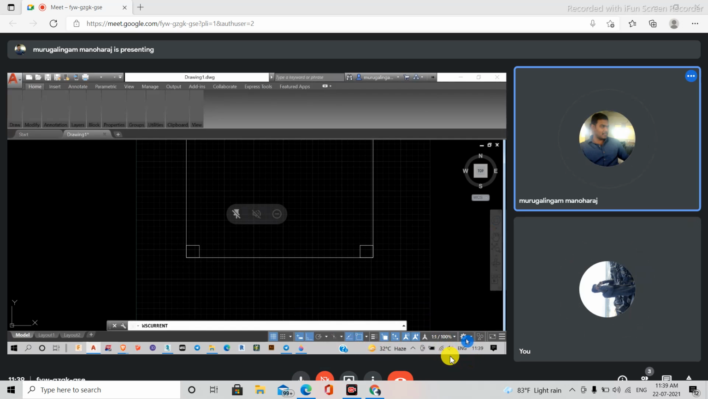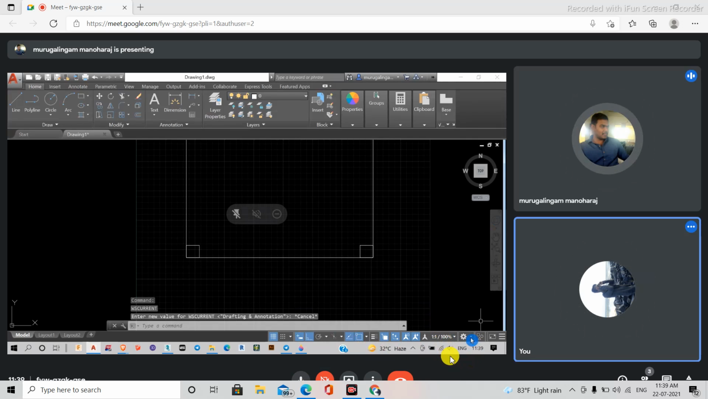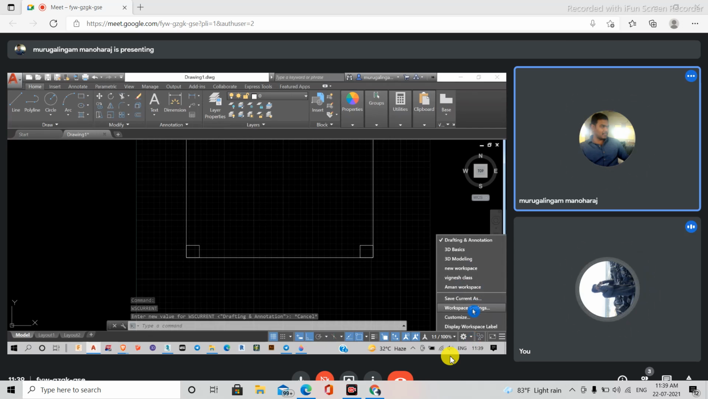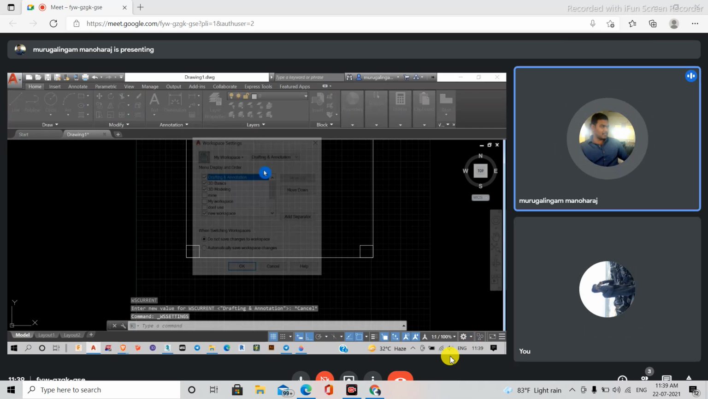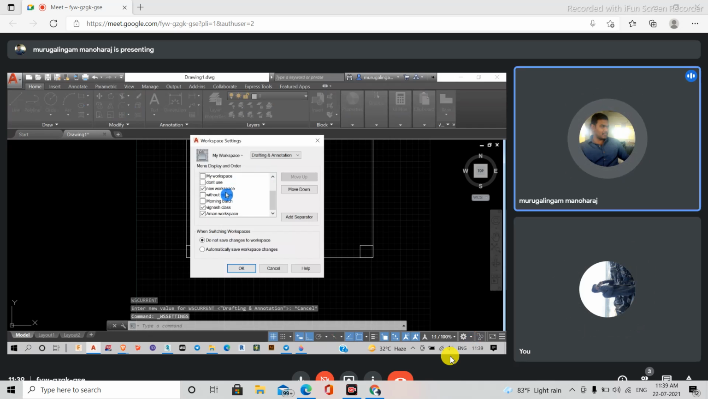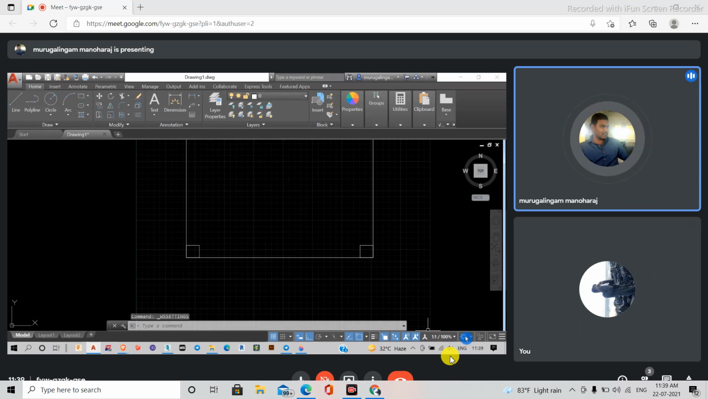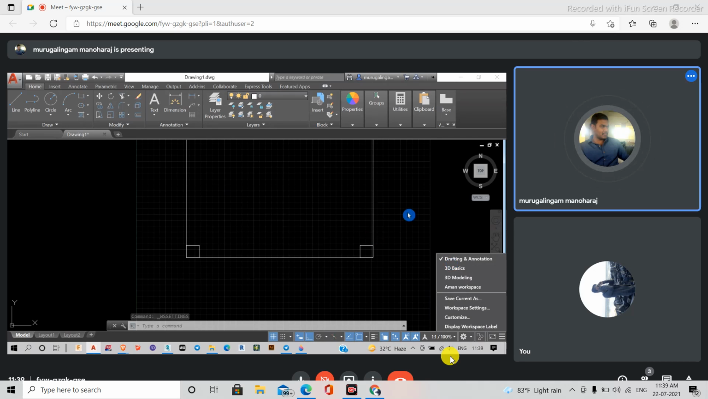And here, workspace settings means, suppose I don't need some things. For example, if I'm not going to use this one, I can uncheck it, so that it doesn't appear in my gear icon. Now it won't appear. Like that, I can do that also.